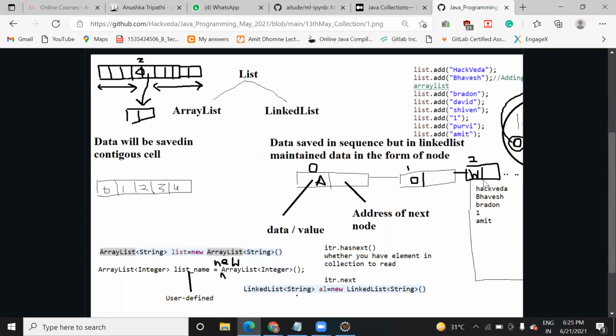They follow a structure where the first part is called info, that is your data, and the next part is the address of the next node. I hope you remember when I was explaining this. What do we mean by node? A node holds your data as well as the address of the next element in the list. So they also save the data in sequence, but the data are saved randomly, and the address part of the node holds the address of the next node, meaning the next element which will come in the sequence.